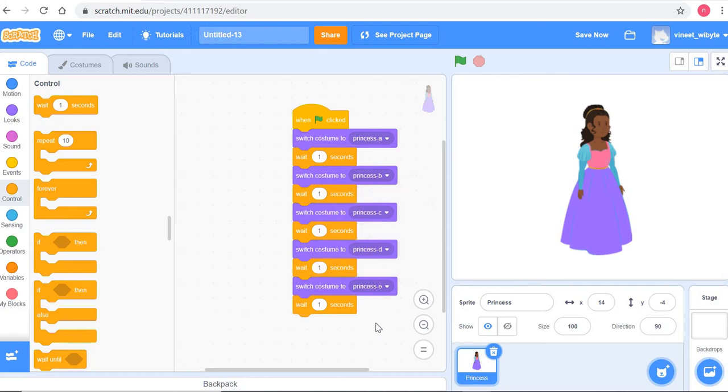Now, when I do this and when I run this code, what will happen is that princess will start with princess A, wait for a second, then go to princess B, wait for a second, go to princess C, and so on. Let's just quickly see this. So when flag clicked, basically when I click this flag, let's see what happens. So princess takes A, right? Now you saw that princess changed its costume every 1 second.